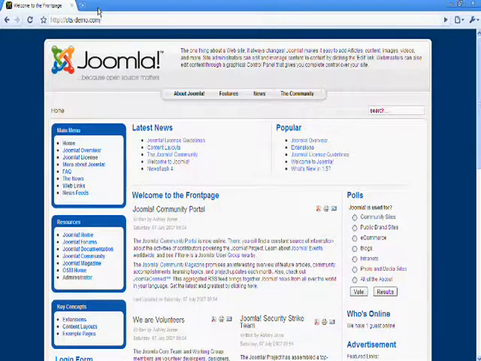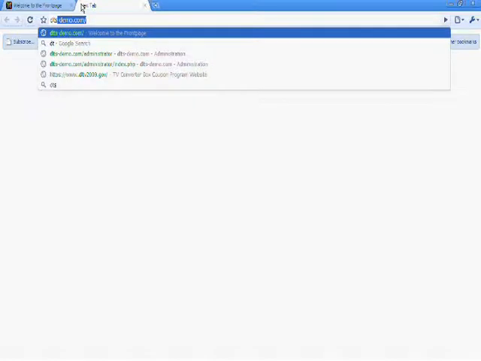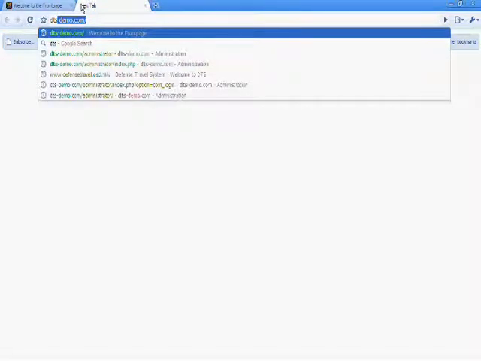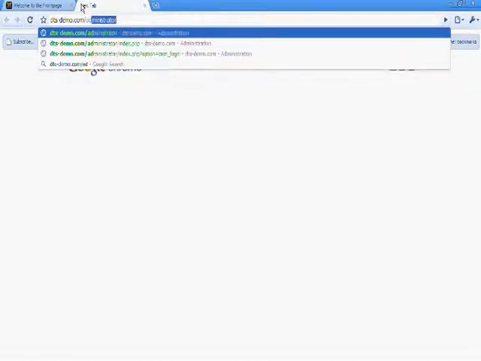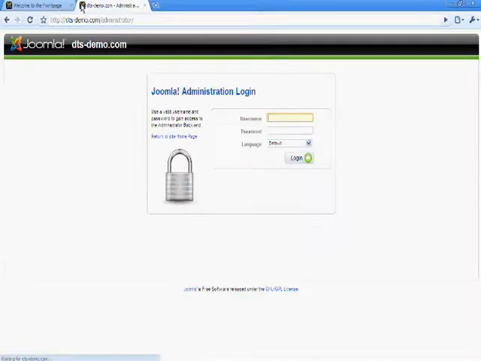Open a new tab by clicking on the plus sign here at the top, or using the keyboard shortcut Control-T, and then type in the address of the website again. So type in the address of your website. At the end of the address you'll see a slash, and after that slash type the word administrator. And that should bring up the login screen.